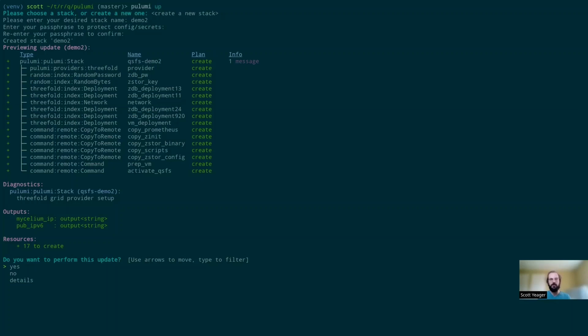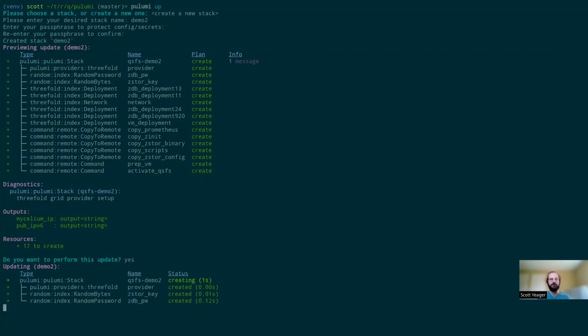We'll have a network to put the VM inside of. And yeah, that's pretty much it. That's showing us the full plan. And I can go ahead and hit yes, and it will start to create the deployment. This normally takes a couple of minutes from start to finish.